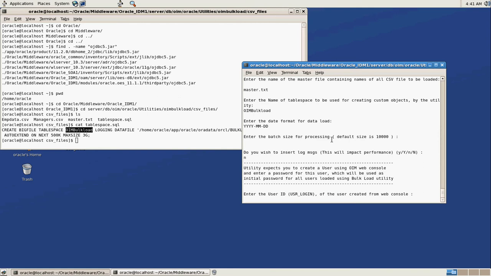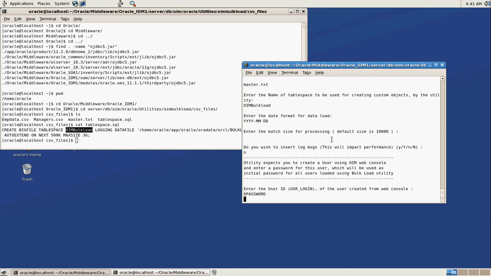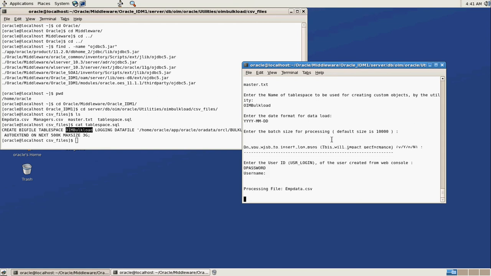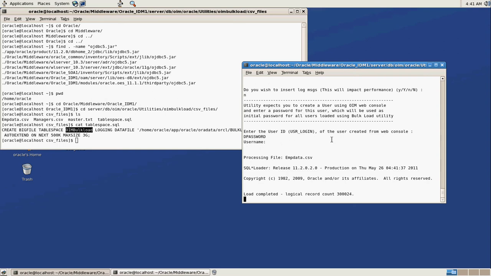Okay, right now, this is where all the passwords will come from. So his user ID was default, password. Now hopefully it's going to start loading some data here. Okay, so it's loading, it seems.